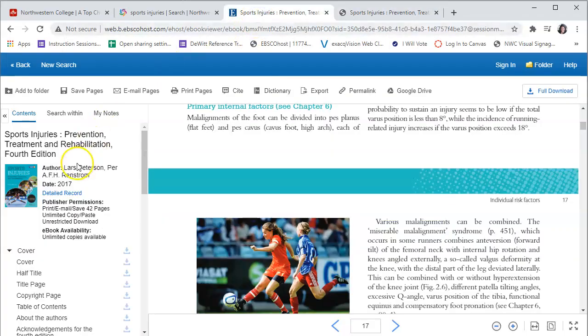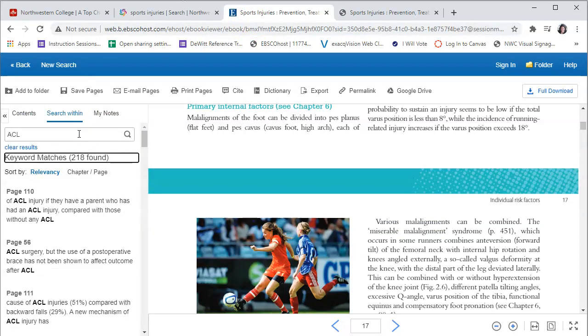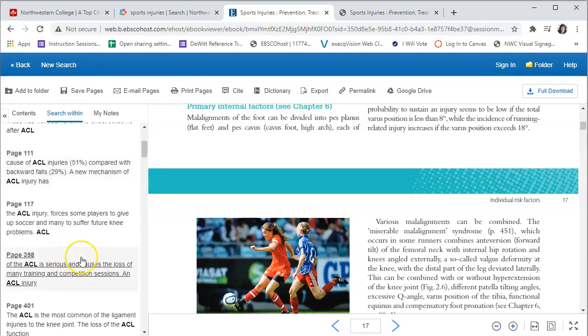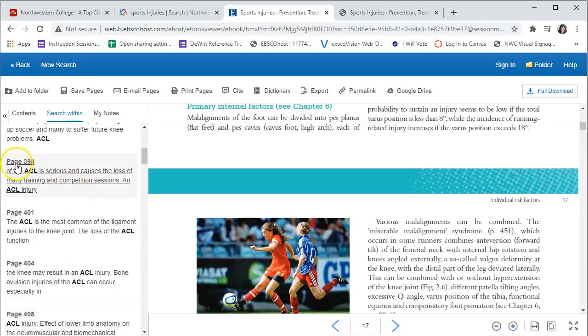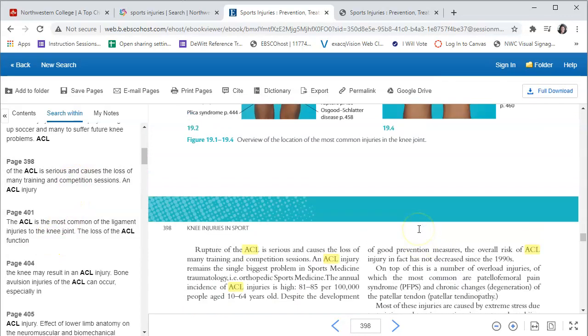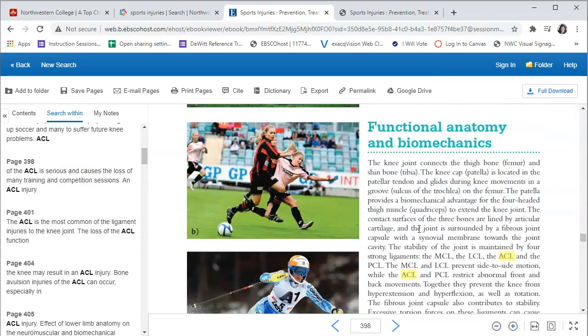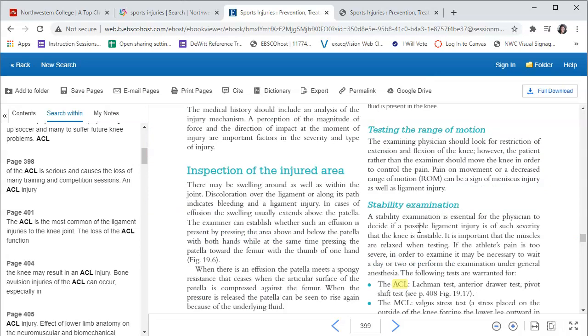Jumping back to the article, you can also search within the text, which can be helpful. Let's say you're looking for information on ACL injuries, and you can see where this is mentioned. Another tip here is that I see a lot of mentions here, 398, 401, 404, 405. I'm guessing this is mostly the section on ACL injuries. So if I start there, I'll probably be mostly in that area of the book.